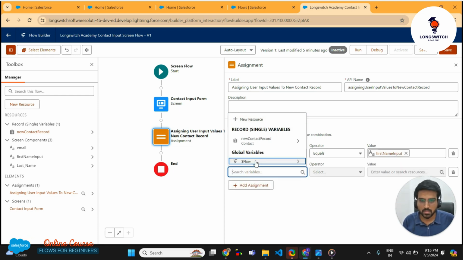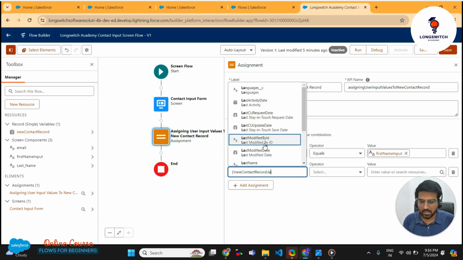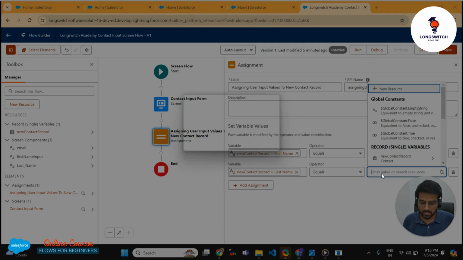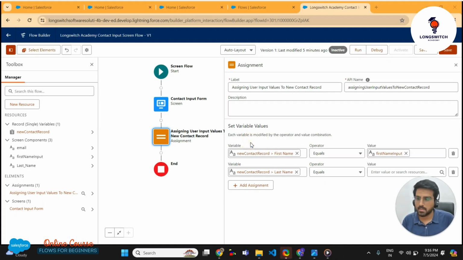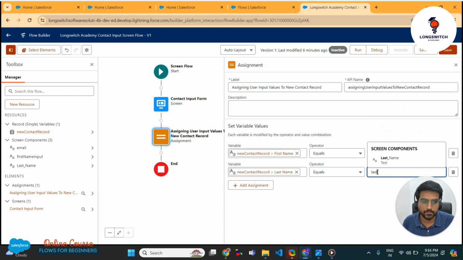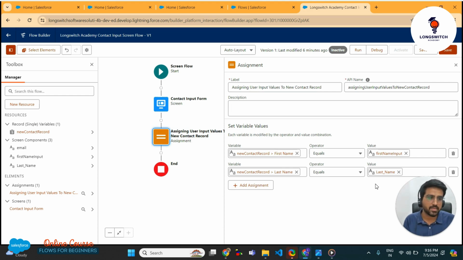Then I'll again choose new contact record, last name equals, then I'll choose last name. Okay, here you see I made a mistake. I didn't give it a proper name, so I have to go back and correct it.